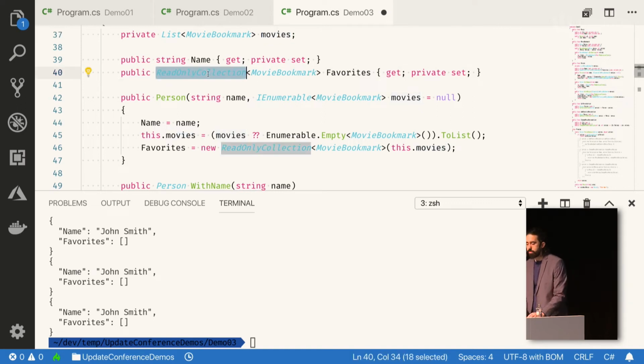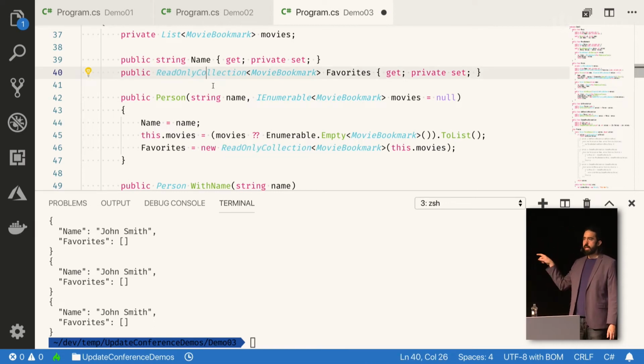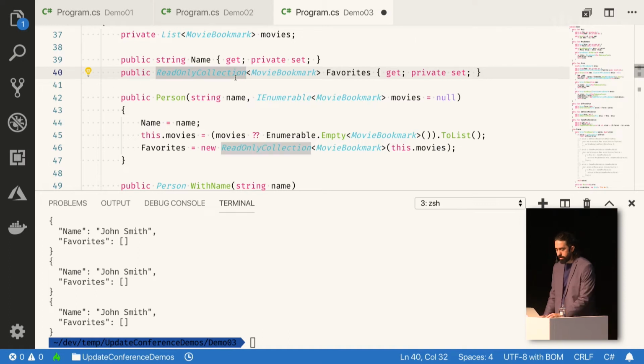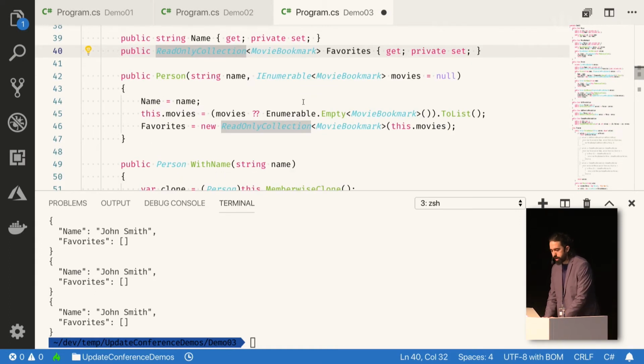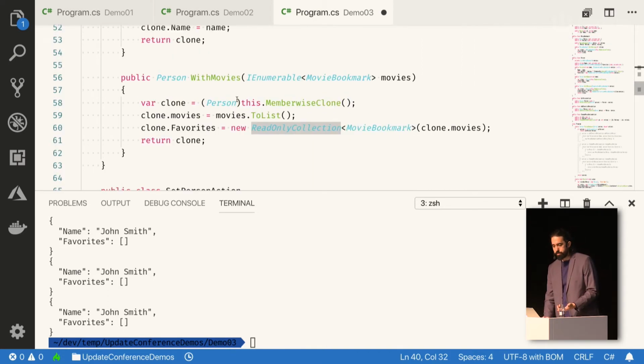We're going to expose towards the outer world a read-only collection. If we expose the list, anybody can just say movies.add, and we want to prevent other developers from accidentally modifying something that should be immutable. So it's read-only, right? And in the constructor we initialize it. Sounds simple, right? And similarly to how we had the with name, we can have the with movies.